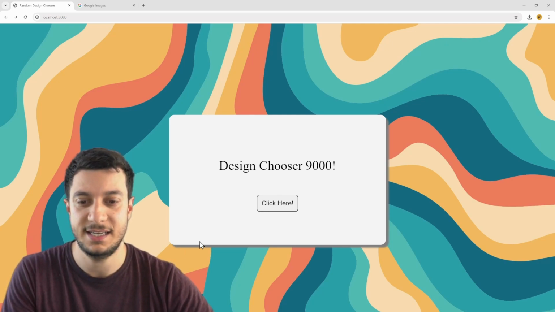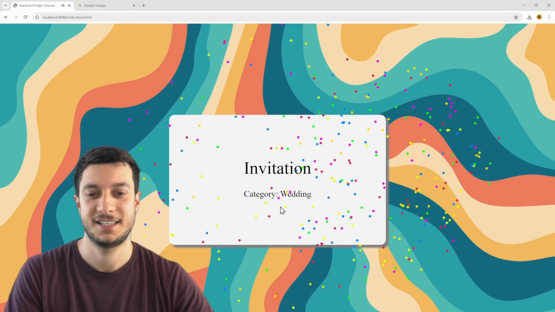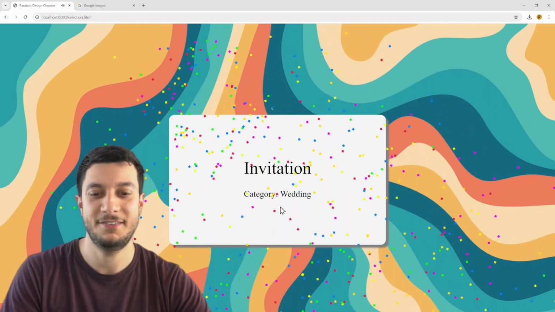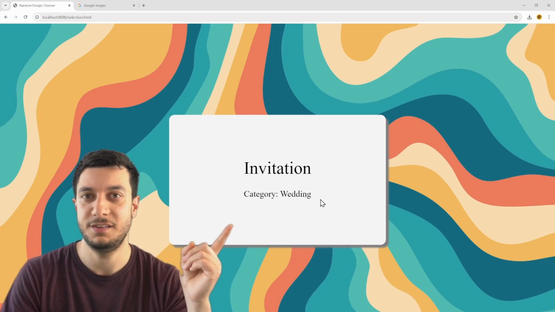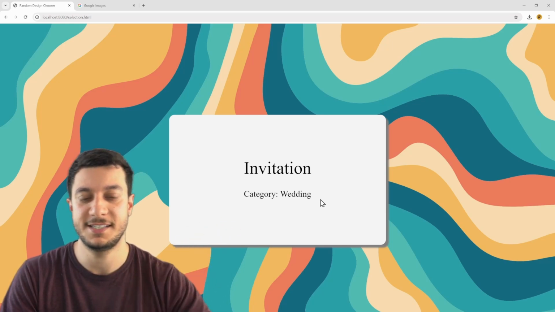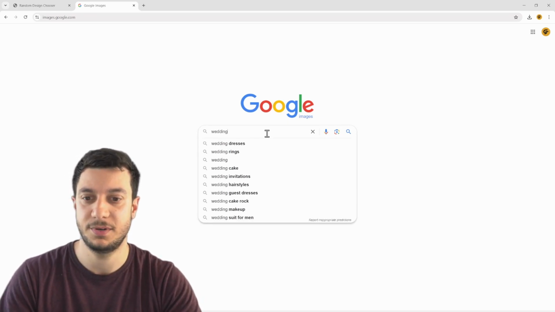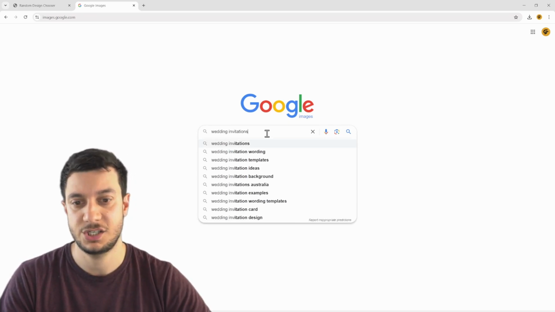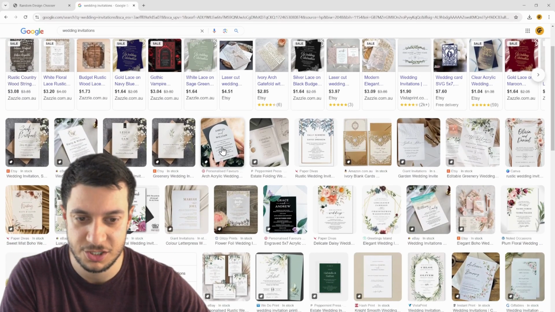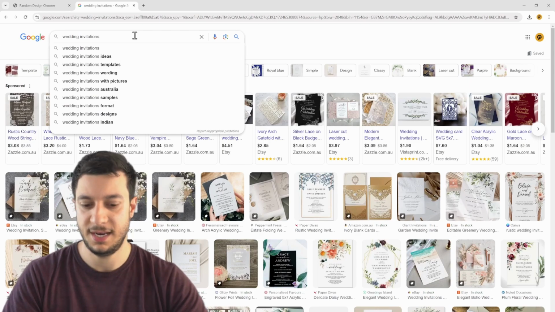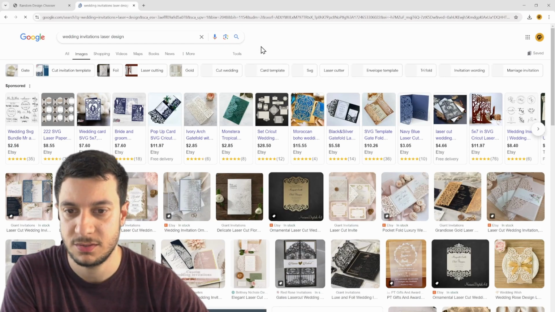All right, let's see what we are designing today. Wedding invitation. Okay, cool. So normally what we do after we've come up with our design idea, let's Google some inspiration. So let's put in wedding invitations and have a look at some traditional wedding invitations. And maybe I'll put in laser design as well.